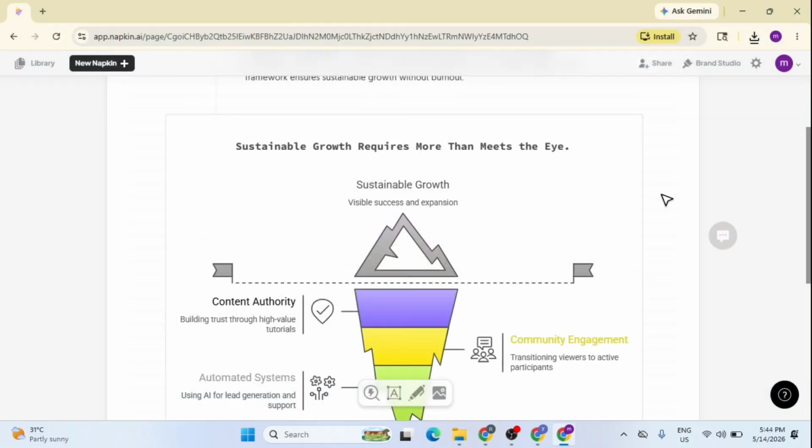And there you have it. That's the complete process of using Napkin AI to create LinkedIn visuals.